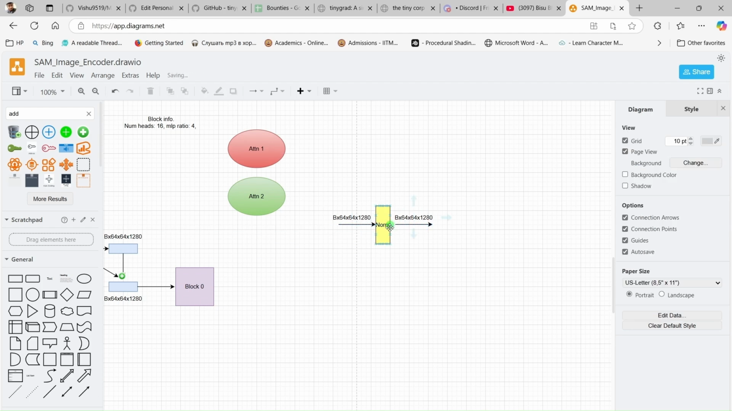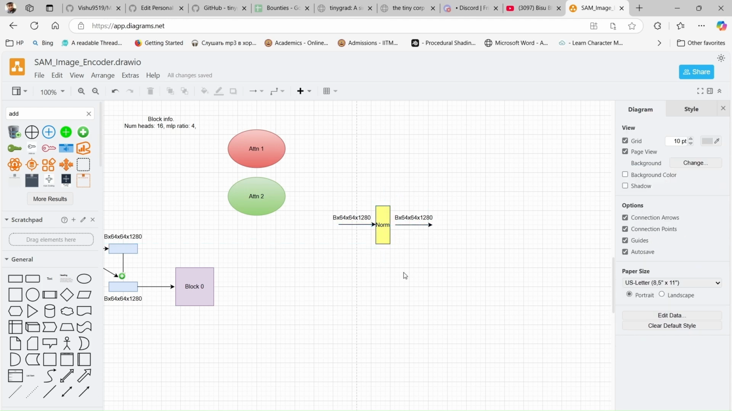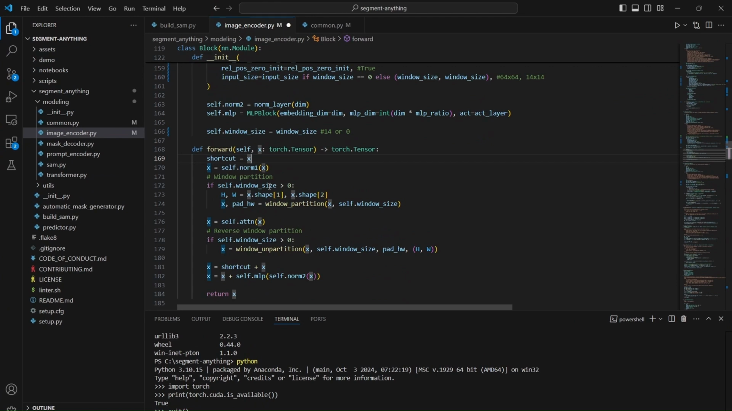So this is not right. Now after this, what happens is, if self.window_size is greater than 0, and we know that for the global attention index, window size is 0, otherwise window size is 14, right? So for our 0th block, this is 14. That would mean this if condition is true.